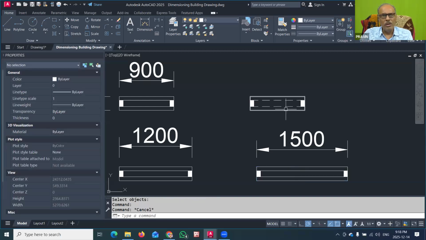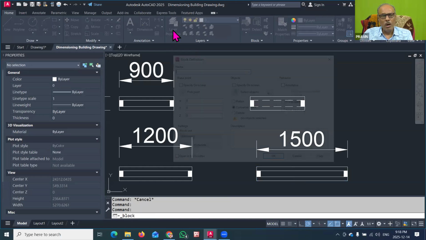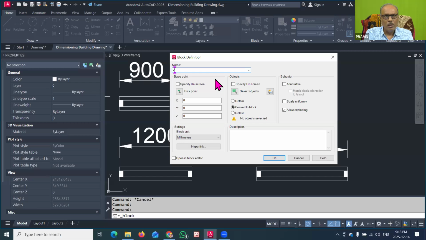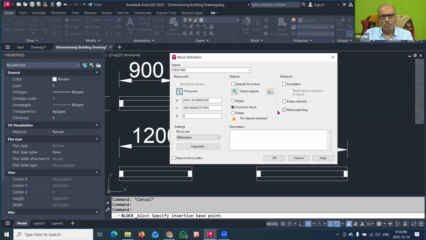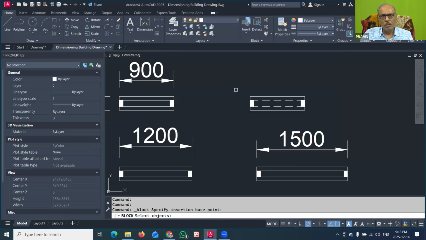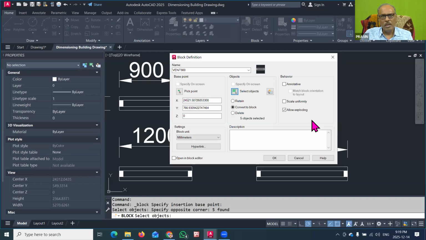And similarly we will do it for the ventilator. Again go for the create block command, and now I will type ventilator 900. I have taken the ventilator size, or in shortcut you can give vent 900. So this is the ventilator of 900 width. If you need different sizes, you can check that out. Pick point, I will again click here as the base point, select objects. I will select this ventilator symbol, press enter, convert to block, and click OK.